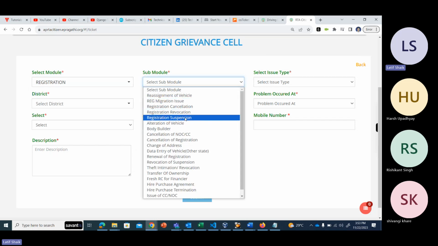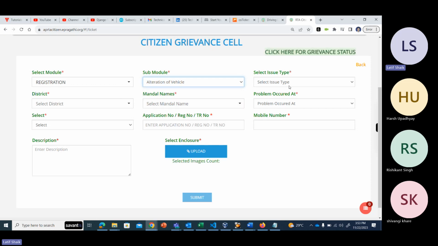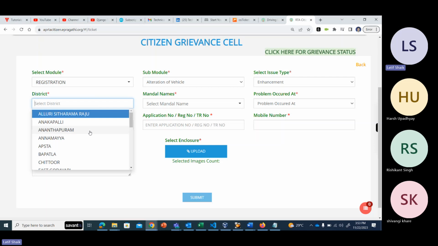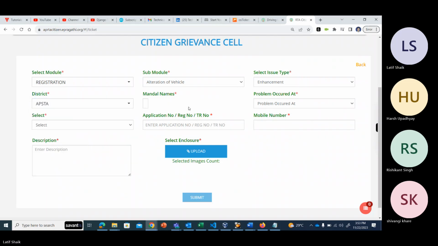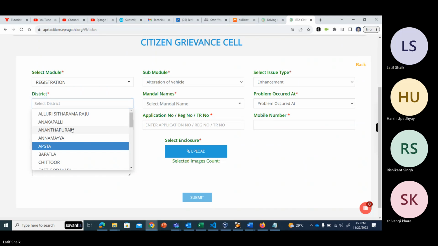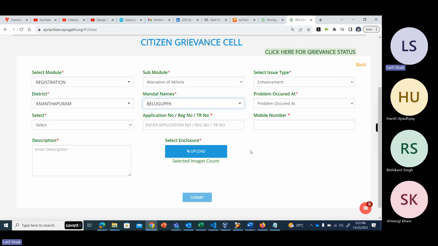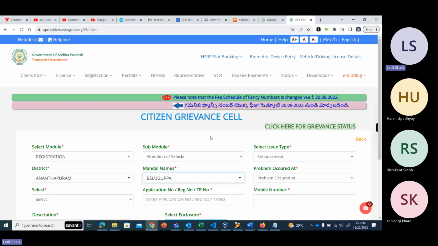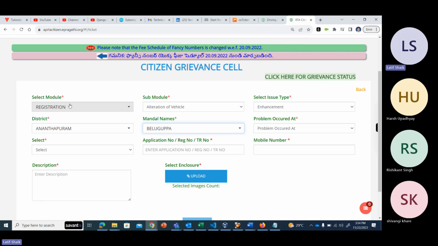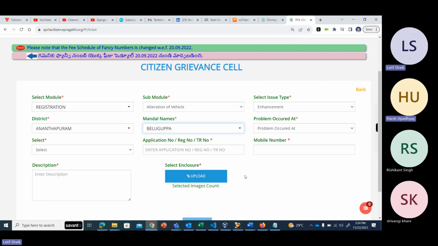So in the registration, maybe it is alteration of a vehicle, maybe enhancement related, something like, it's not fetching the bundle. You will have to give information. This is a screenshot, like what kind of issue you got, so you can take a picture or a screenshot and upload it. Okay, so the issue information goes to the particular team who is looking after this registration related stuff. They will get your information and try to resolve your issue.